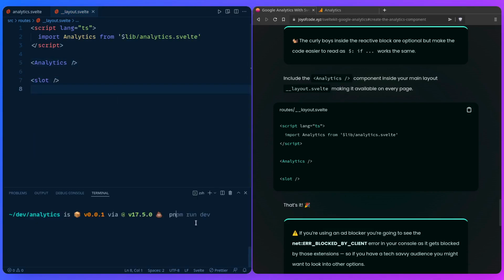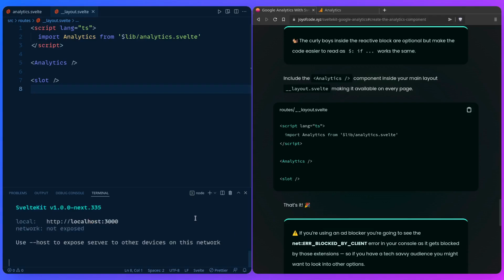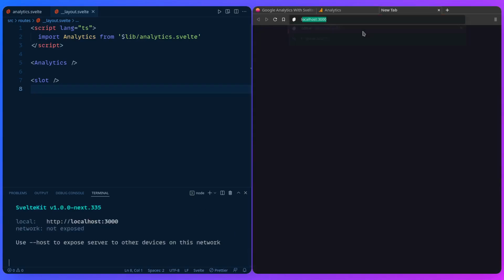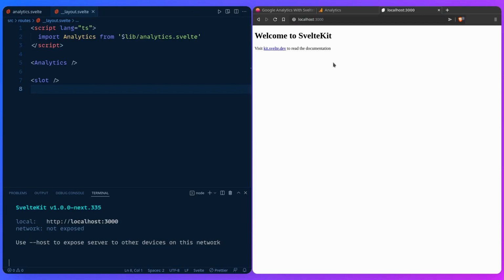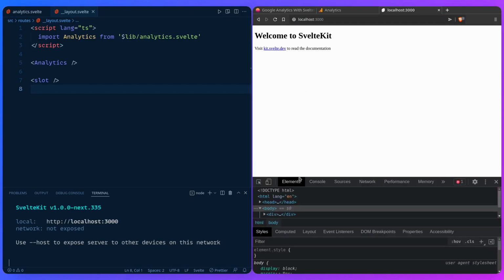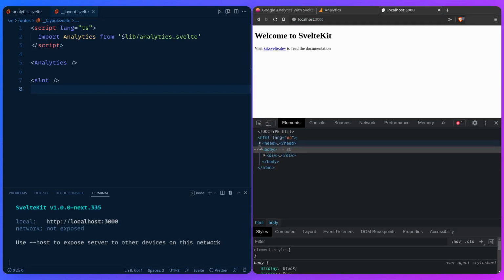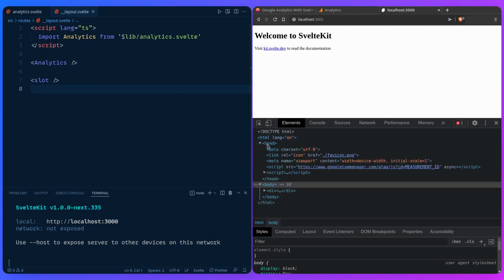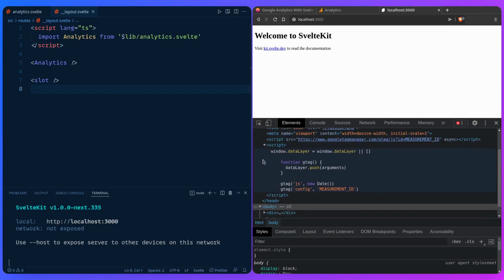Yeah, so let me start the development server so you can see what's going on. And if I go to localhost 3000, here it is. So if I open the developer tools, so you can see it. So pay attention, we're in the head. And here is our script that we included in SvelteKit.